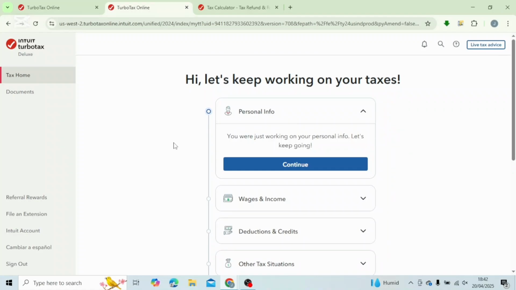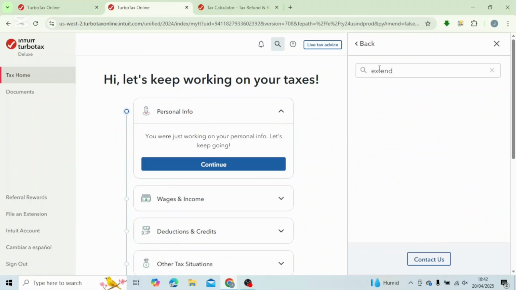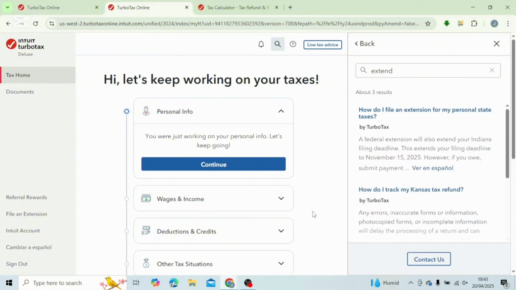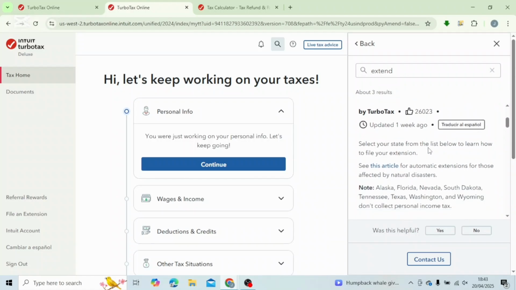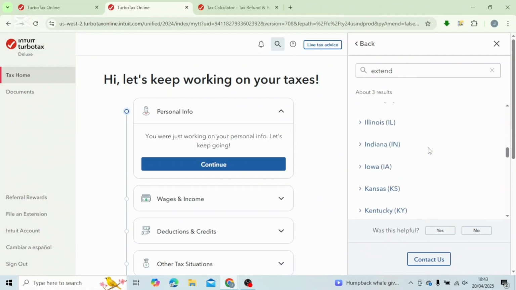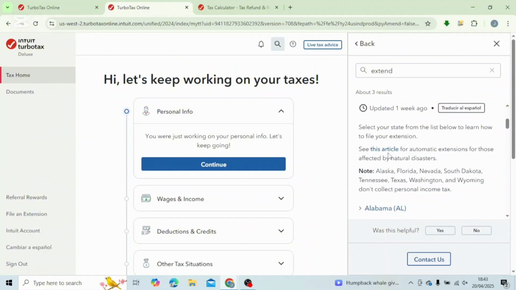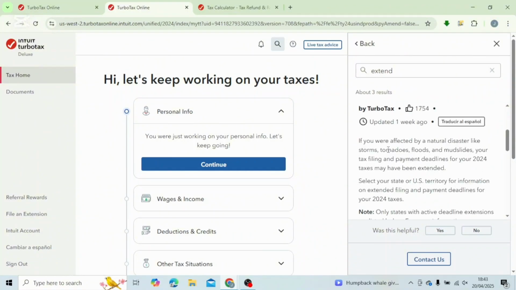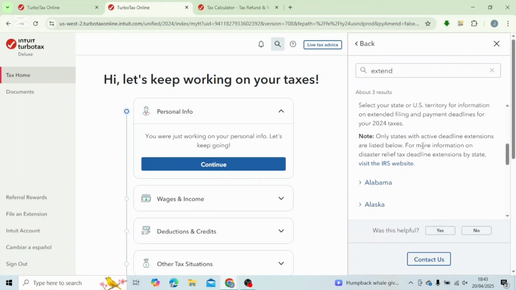So if you've already missed the deadline, unfortunately we cannot do anything about it. But we can look for any kind of extension that is available. For that, you may head over to the search bar at the top and type in extend deadline. So here are some of the articles that may help you. For example, this one right here, which is filing an extension for your personal state. So if you have gone through some natural disaster that caused a delay, here are some articles. You may go ahead and read those articles and find out if you can extend your taxes or not.